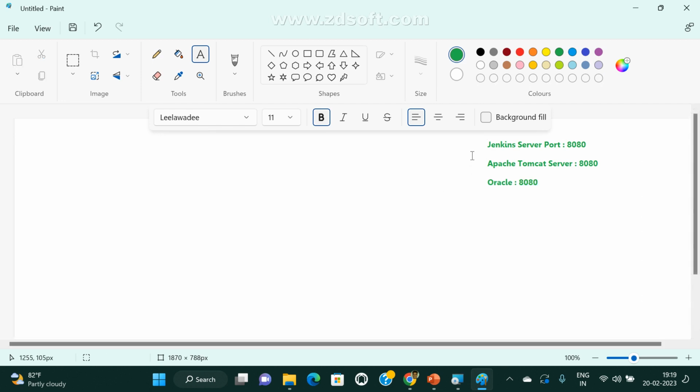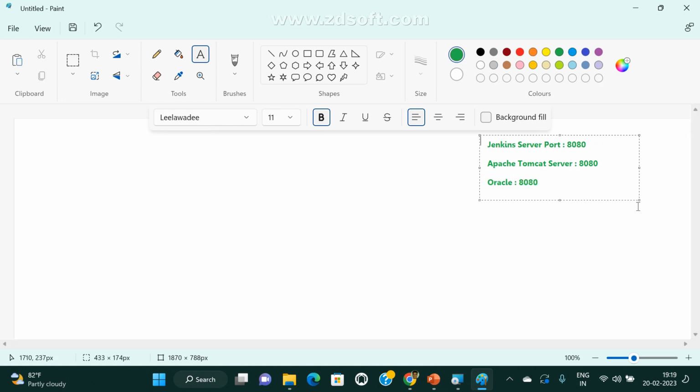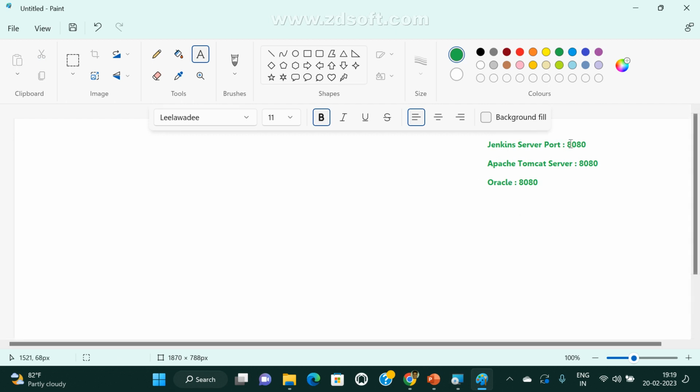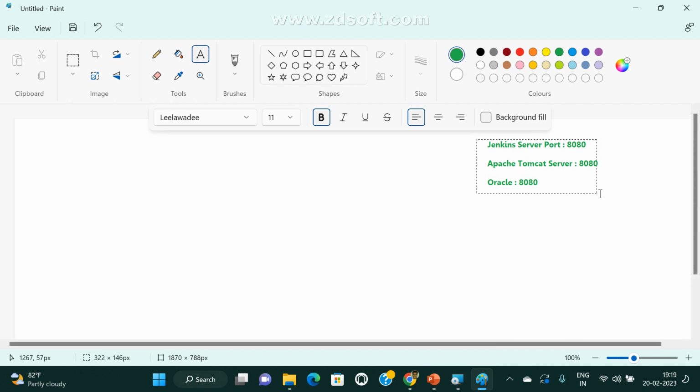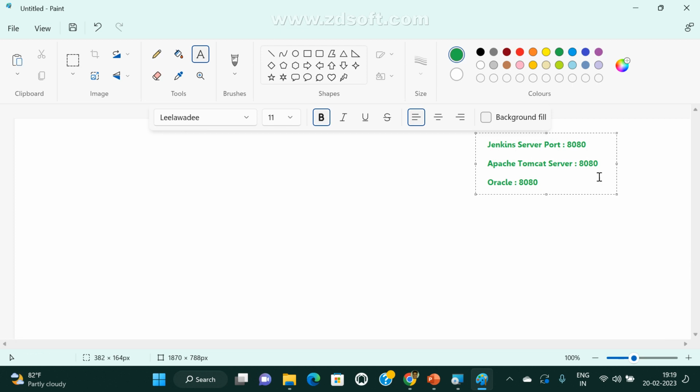But in real time we are not going to set up all of these on the same machine, because there is a conflict. If both use the same port number, there is a conflict. For example, in a class if two members have the same name and same initial, how can I call them? That is the reason we change the port number. If you want, we can change it. But in real time we use the same port number, and these servers are configured on different instances and different machines only.